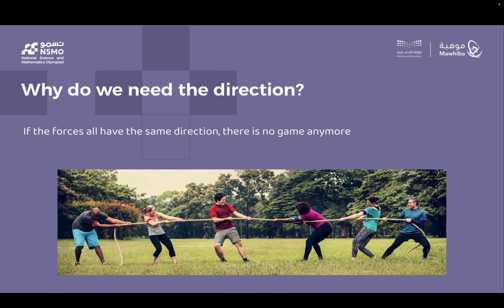Let's take another example. In the tug of war or rope pulling, two teams are pulling the rope from opposite sides. For each team member, I can specify their force vectors. If the team on the left pulls to the left and the team on the right pulls to the right, it is a very interesting game to see which team is stronger. But if all the force vectors act in the same direction, then there is no game anymore. Then it's just a couple of people carrying a rope.